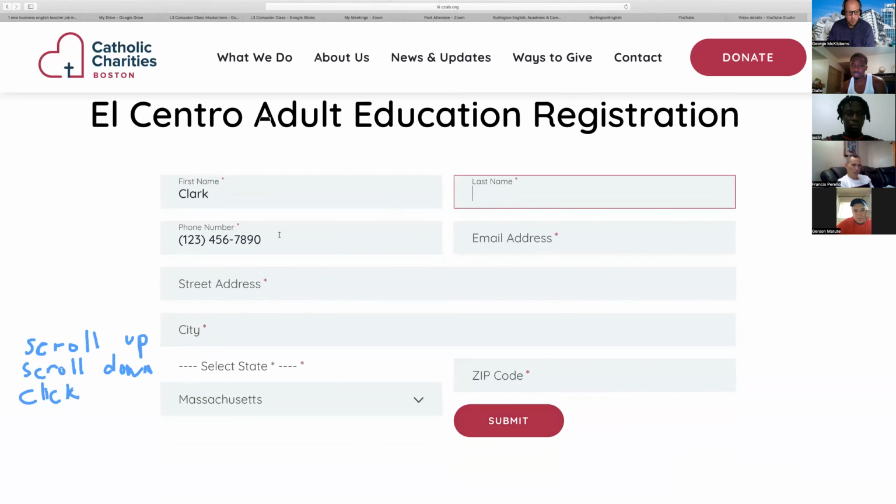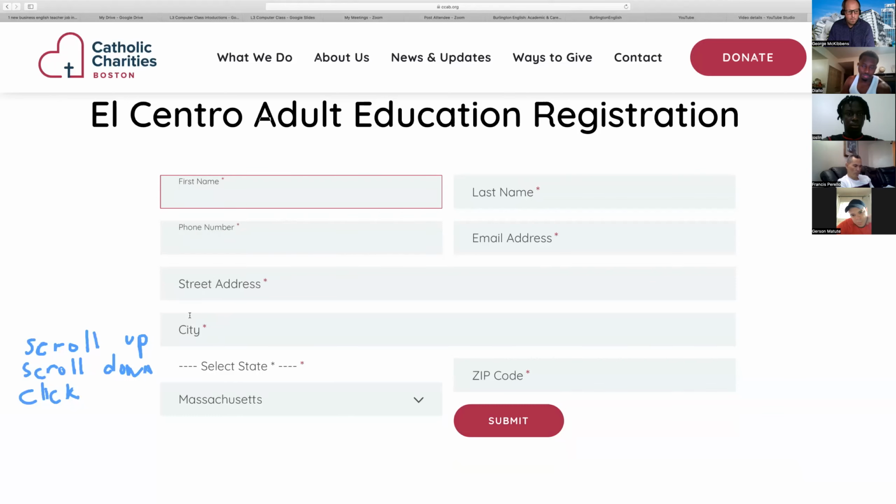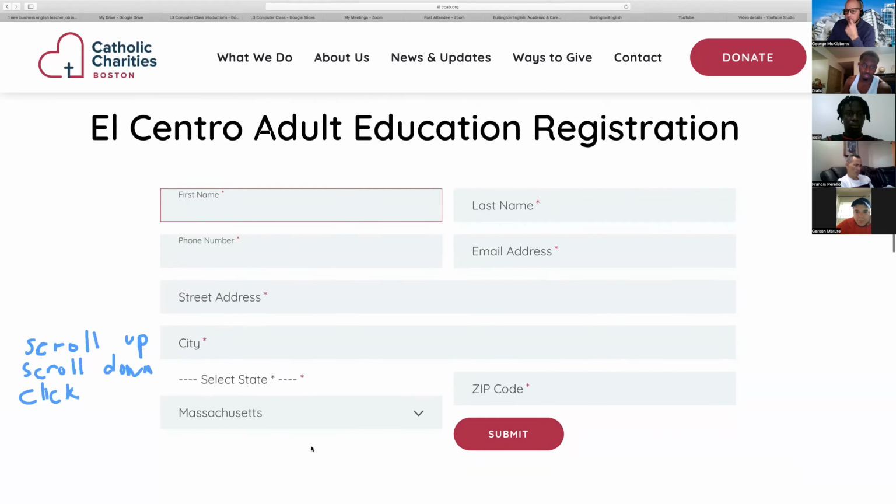to register for classes. So now we went over some of the other features of the website last week using these three vocabulary words: scroll up, scroll down, and click. Teacher, I have a question. Yes.